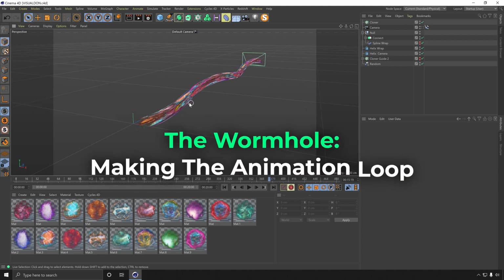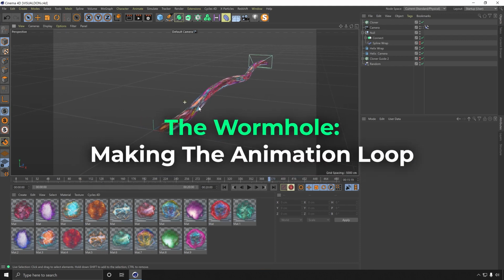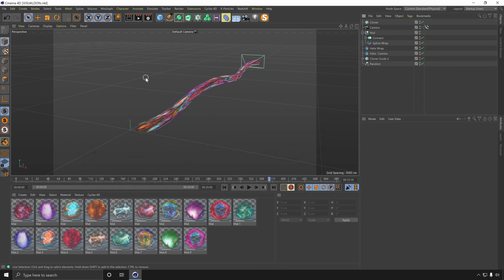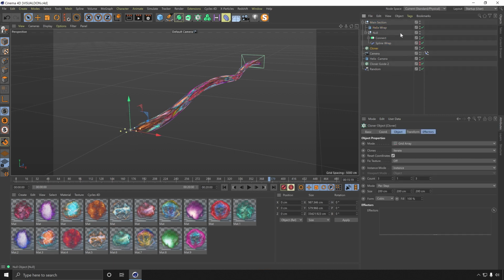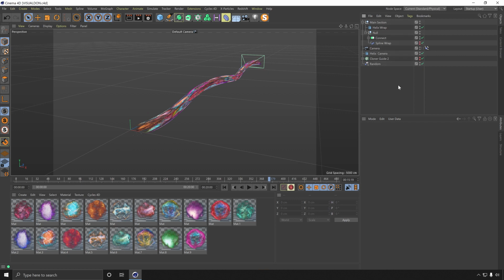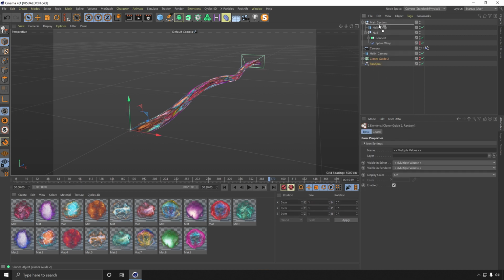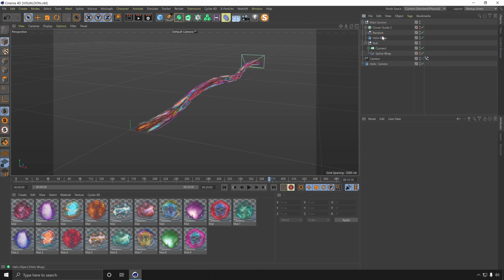So after doing the initial camera animation, we need to make sure this also loops. And the way this works is we have to put everything into a new null object. Let's call this main section. That includes our spline wrap setup, and the actual spline involved in that needs to be part of this. There is a stray cloner here that shouldn't be there. Let's remove that. And even these guides and random effector should be part of this main section setup.